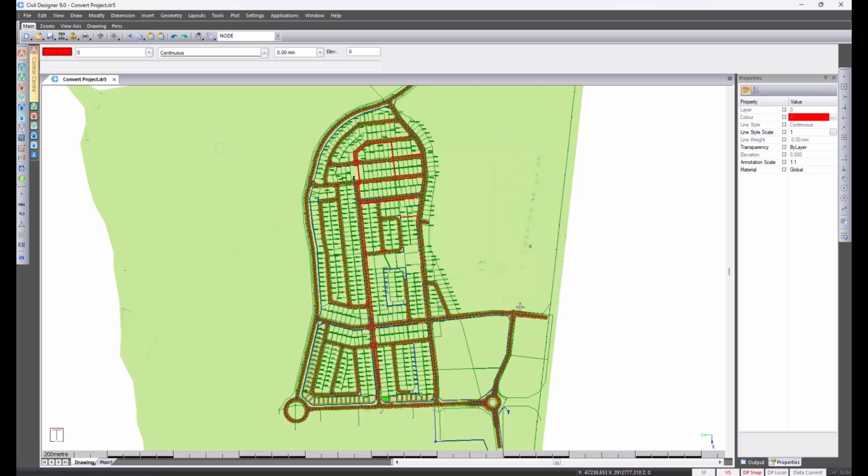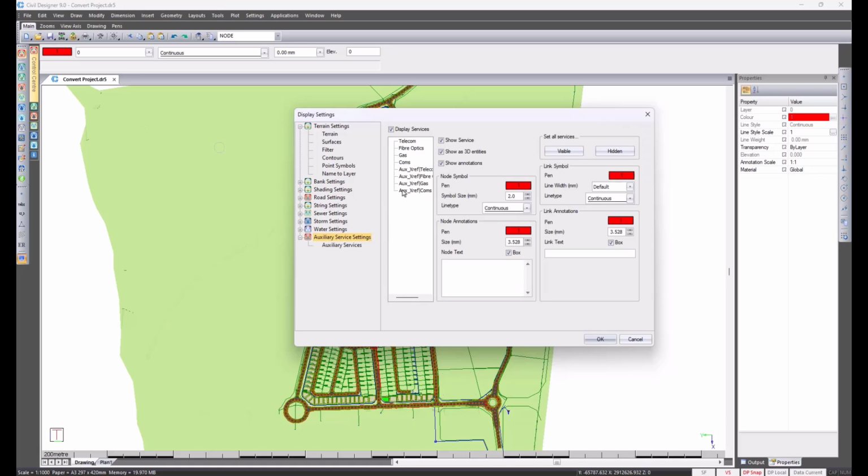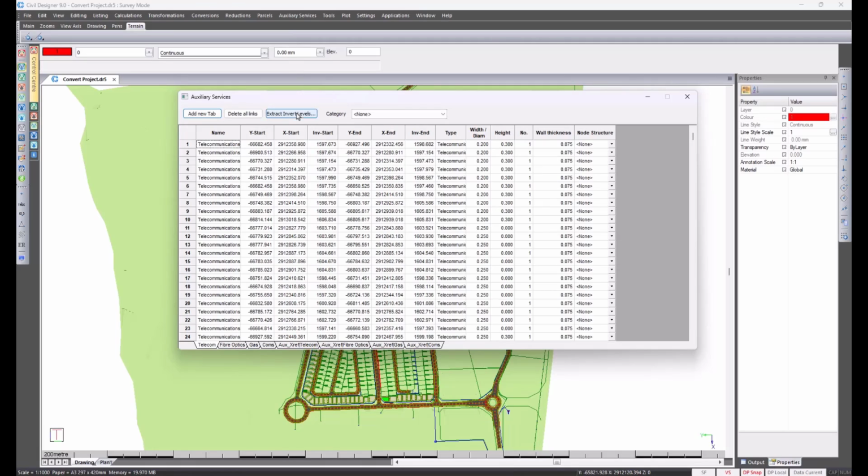If I go to, for instance, my display settings, and I select auxiliary service, that Xref is now seen as an auxiliary service. At the same time, if I go back to auxiliary services and I go and select auxiliary service, those Xref options are now also available here at the bottom, making it easier for you to be able to share the auxiliary services with your colleagues.